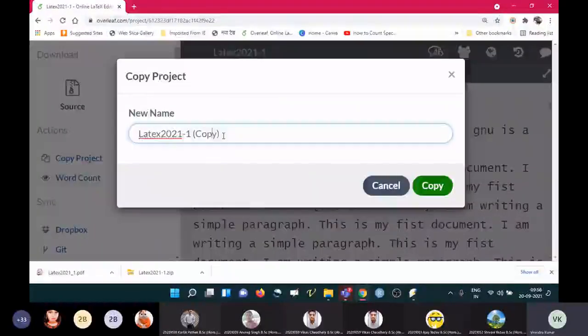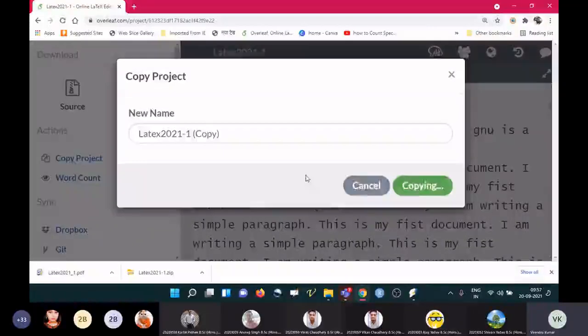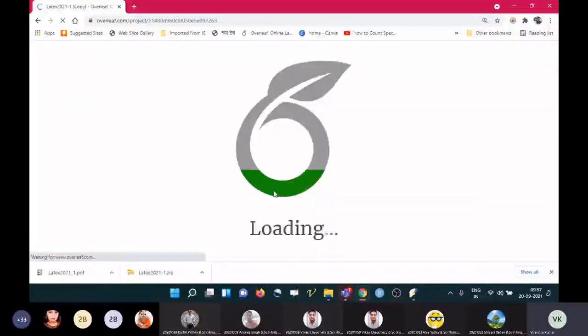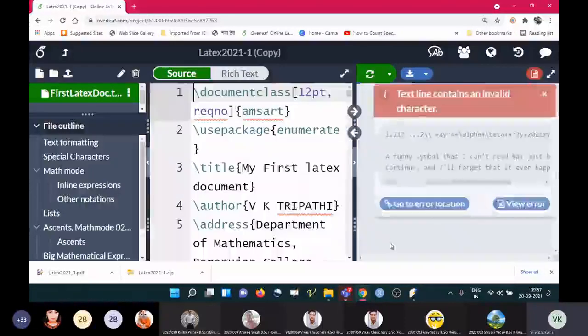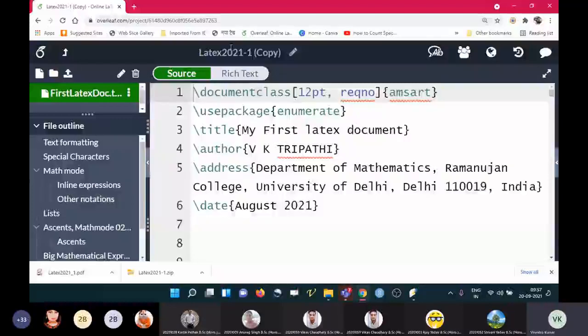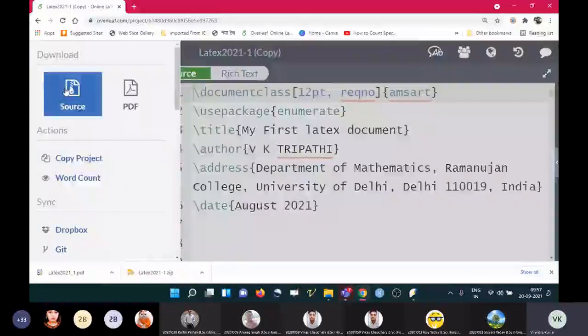This is the default name given by overleaf.com, but you can rename it or customize it as per your desire. If you want to keep this one, you can click copy, and then you will get this complete project. Then you can see it, and you may work on this one. You can save or keep the old files. So you can see here the new project name. This is a copy. So let me go back here.